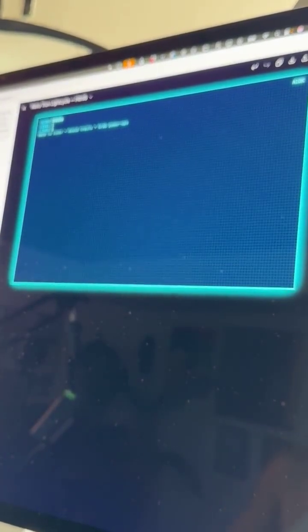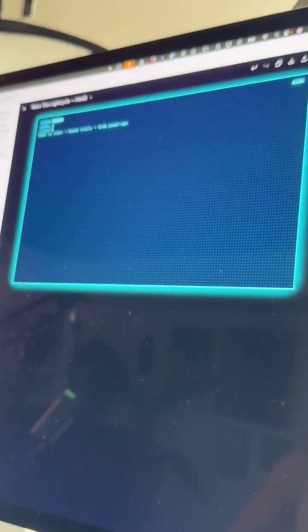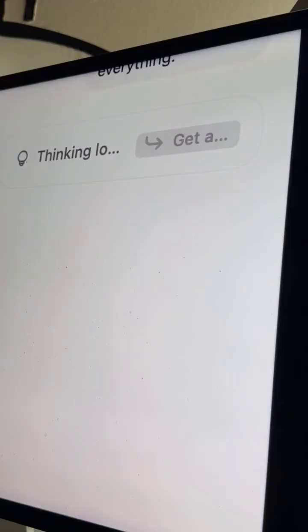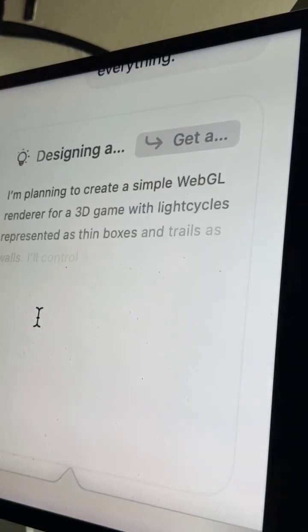Now I would like the game to be in 3D. Same functionality, but 3D graphics and everything. All right, so before we had that 2D game, and now let's see if it turns it into a 3D game. So I just hit run, and now GPT-5 is thinking about what to do. You can click on that to see what it's thinking.